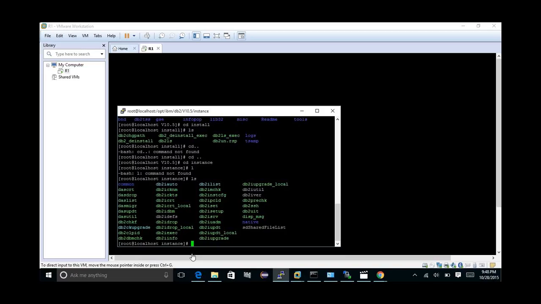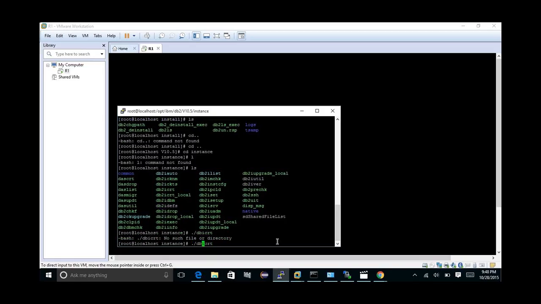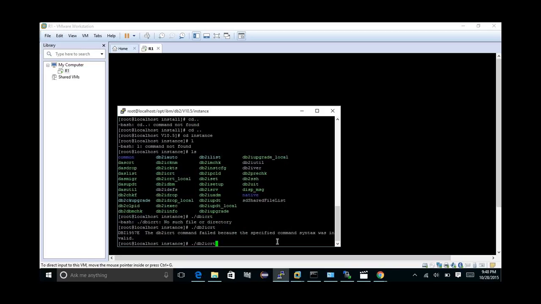Can you please do ./db2icrt space -h. I cannot see it. Okay, it's in the second column, fourth line. db2icrt. Space db2icrt space -h. Yeah, -h basically shows us the help.